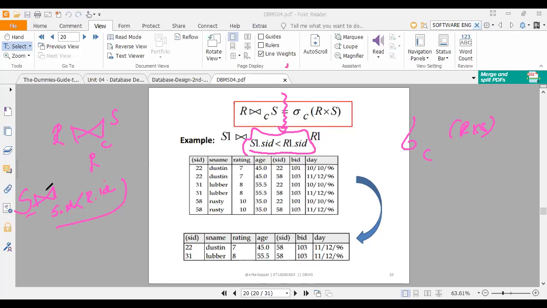Then the same thing, exactly equal. This side I am writing sigma. Condition is the same thing: S dot id must be less than R dot id. Then R cross product S.